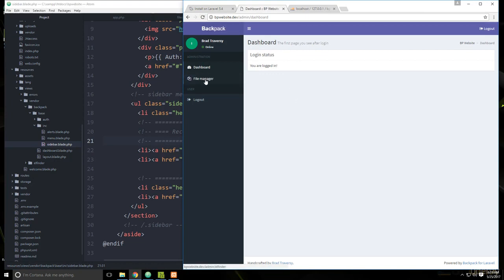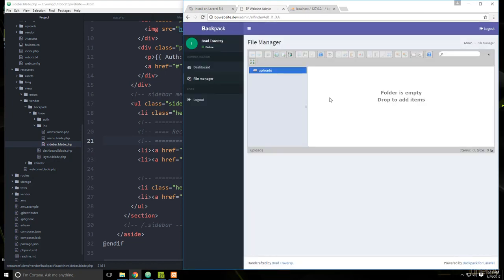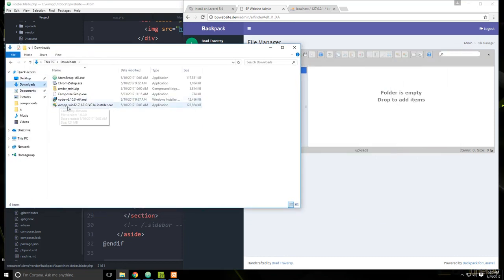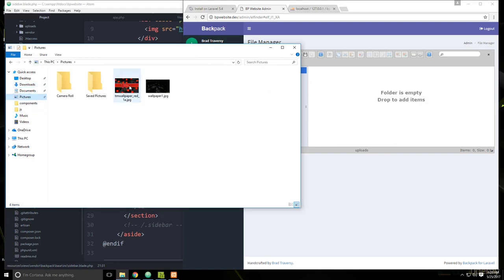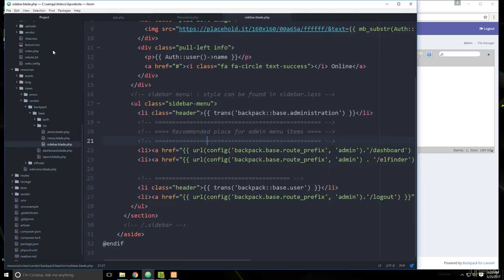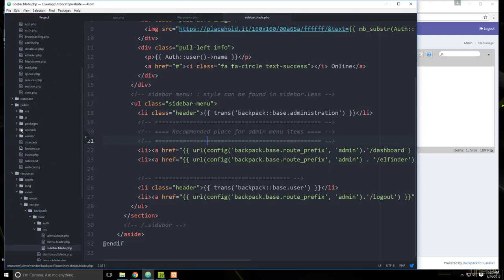And now we have a file manager link. If we click that, it takes us to the file manager, and we can upload files here. We can actually drag files over. So if we want to try that, let's just grab a wallpaper here. And there it is. And if we look over here in the uploads folder that we created, there it is, wallpaper1.jpg. So our system can now handle back-end file uploads, which is really cool.